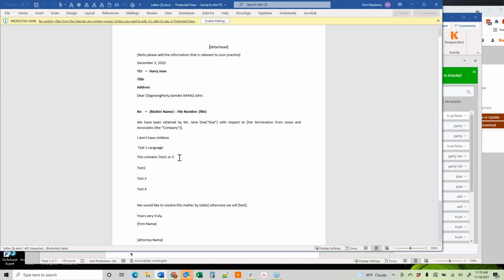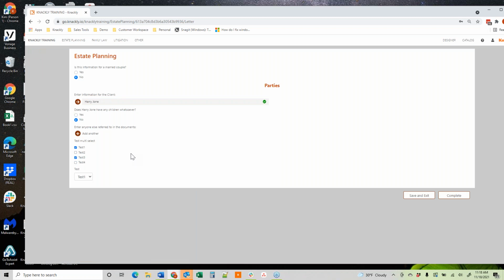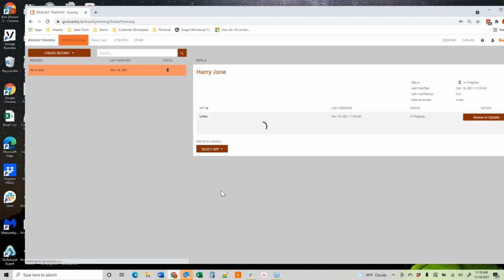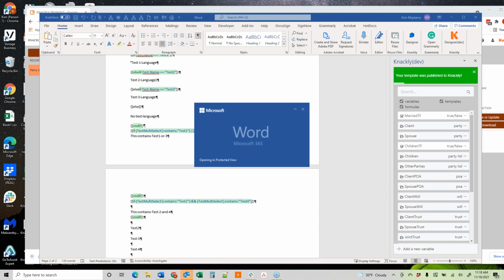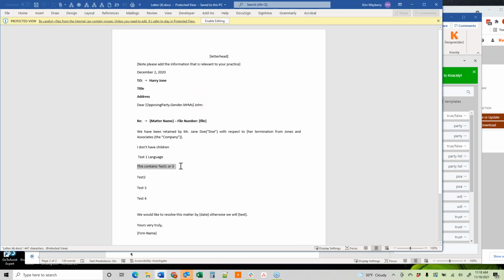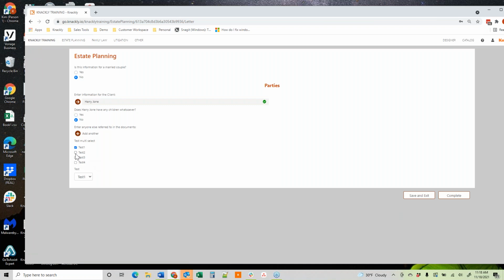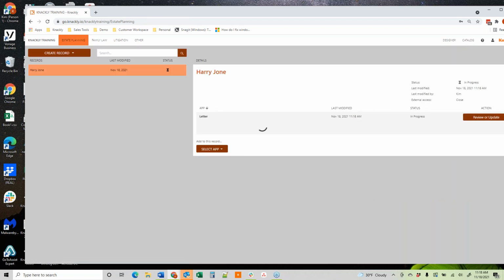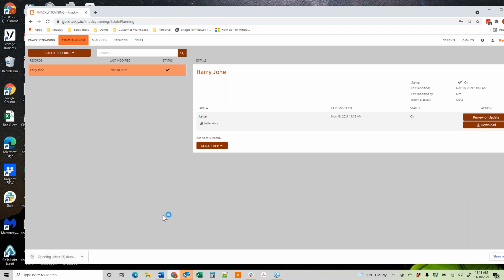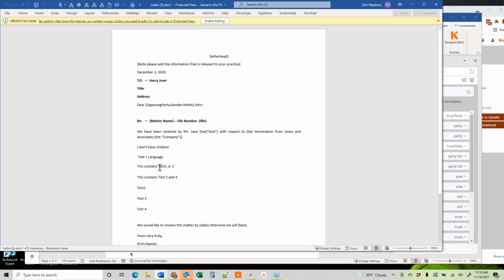This contains test 1 or 3. So in all reality, if I come back here, I selected both of them, but if I did just test 1 and run it again, it will still say this contains test 1 or 3. Now, if I just go back, I have to select both of these in order for the other. So actually, if I did these 3 in this instance, contains test 1 or test 2 and 4. So it goes through and pulls in the language as I need it.